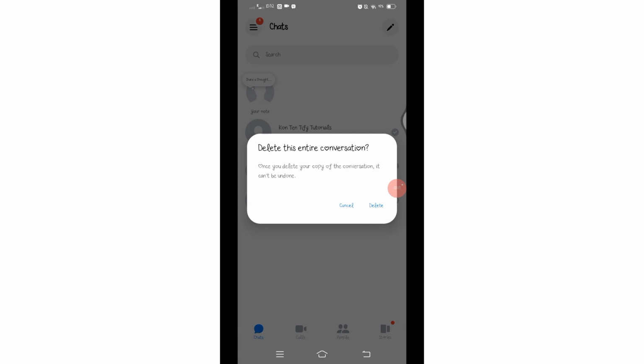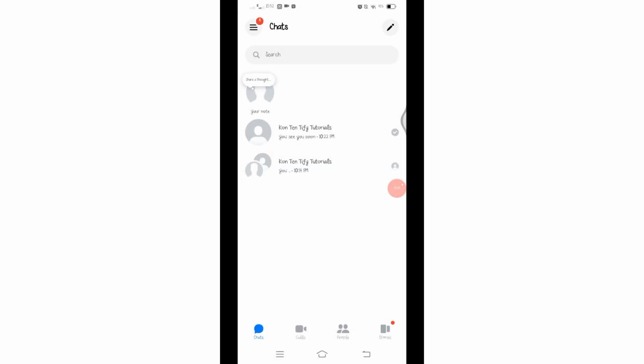Once you delete it, it will remove the entire conversation from your account, and once you delete it, it can't be undone. If you are okay with that, go ahead and tap on that delete button right here and you will be able to delete a conversation on Messenger.